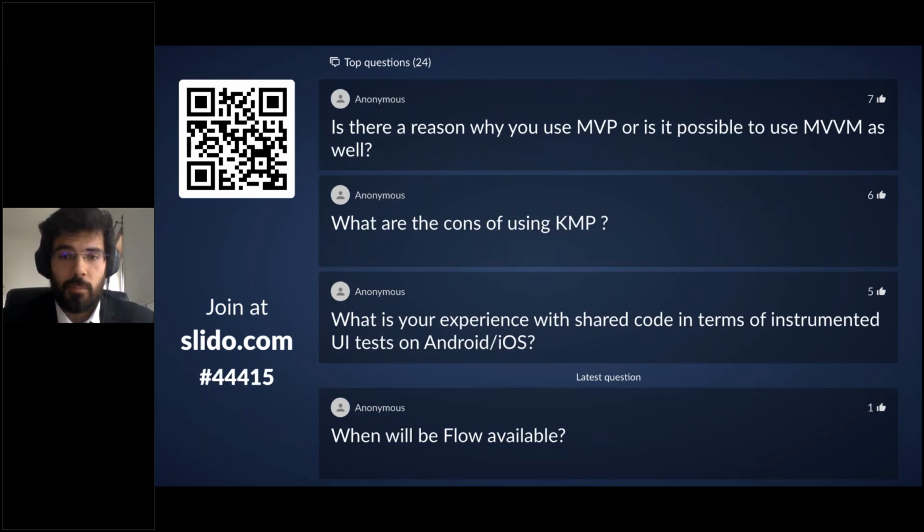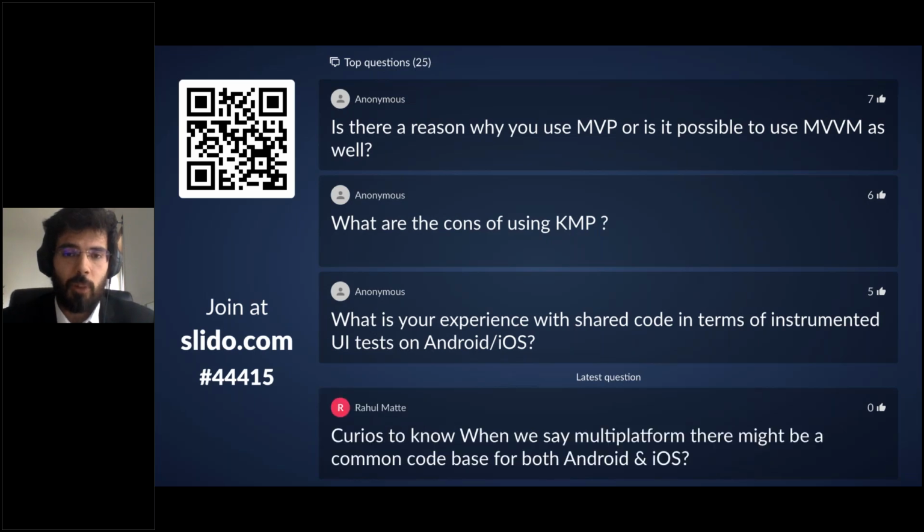It's possible to use MVVM as well. Yes, I used MVP more because I'm more used to it, to be honest.